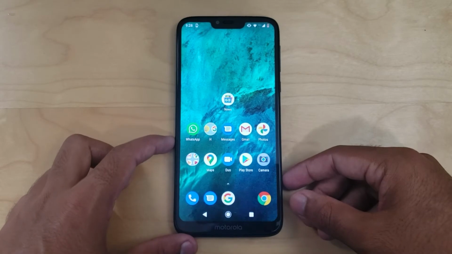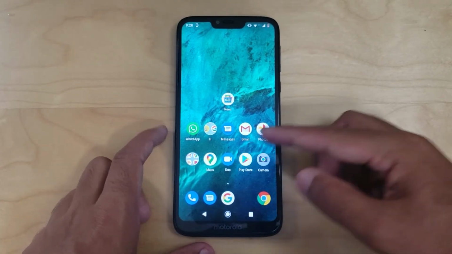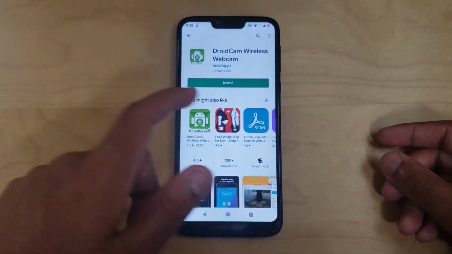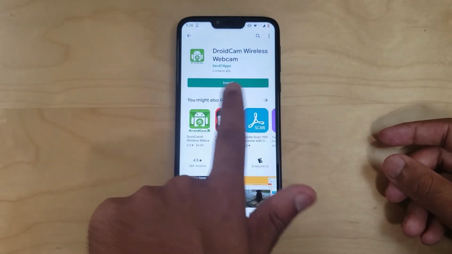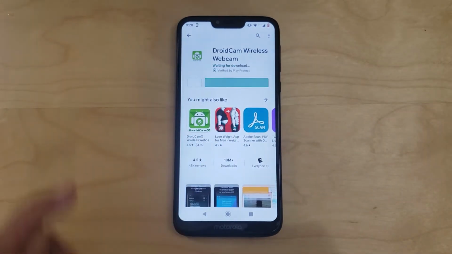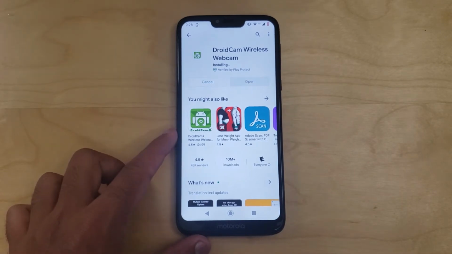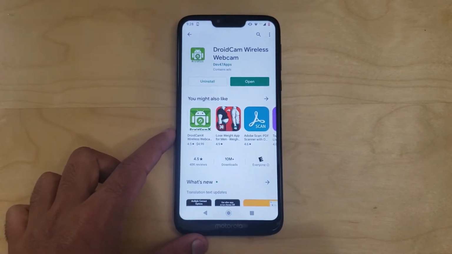So now that we're on the phone, mobile side of things, I'm using my Android device. All you have to do is go on Play Store, and I'll just have this open, but it's called the Droid Cam wireless webcam, and it's by the same publisher. All you guys need to do is just click on install, and we'll wait for that to install. The install size isn't too big. And yep, so we got it open.